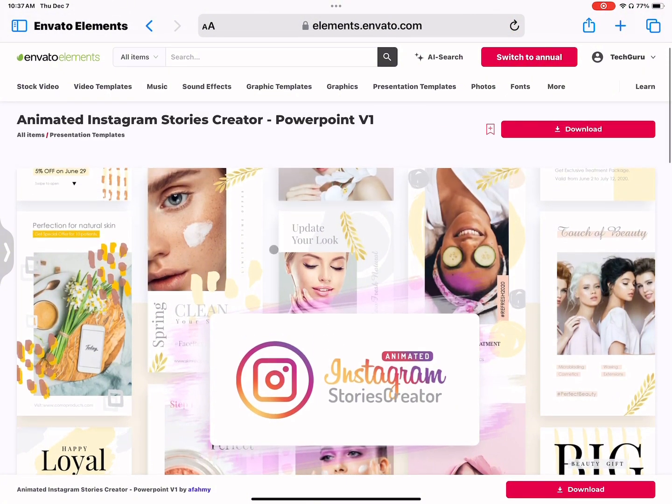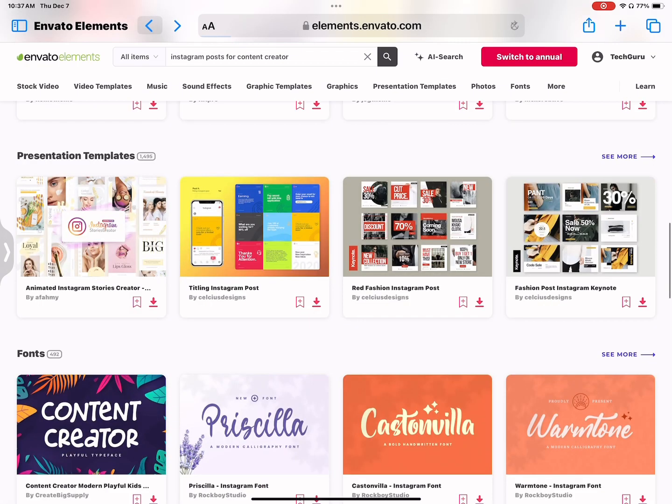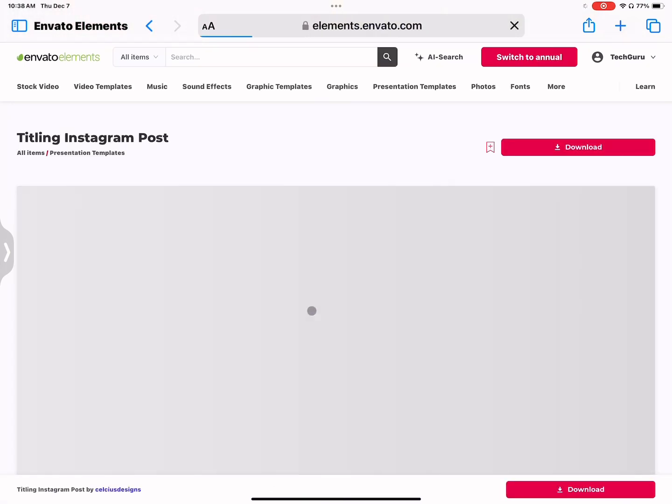It's editable on PowerPoint, so you don't need Adobe. So if you're a newbie and you don't use other softwares, you can just download that, edit it on your PowerPoint, and then post it on your Instagram.